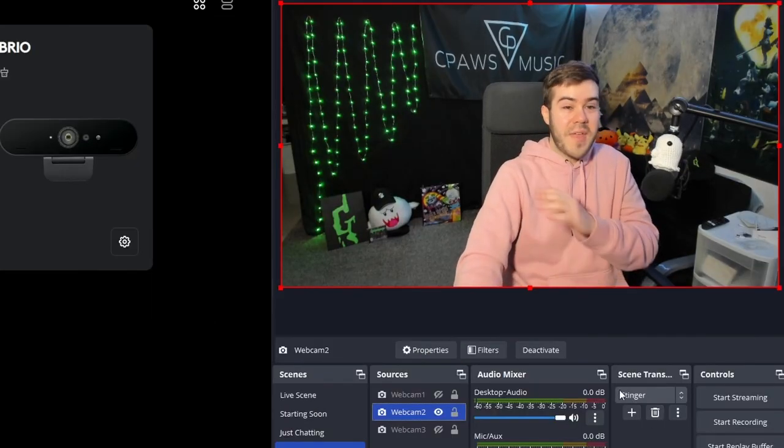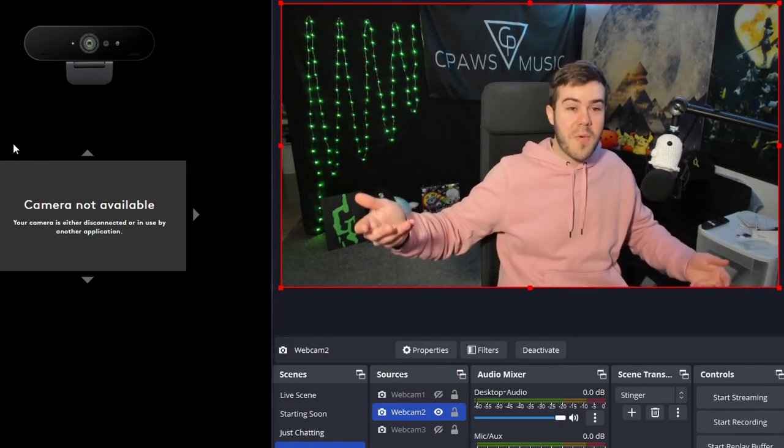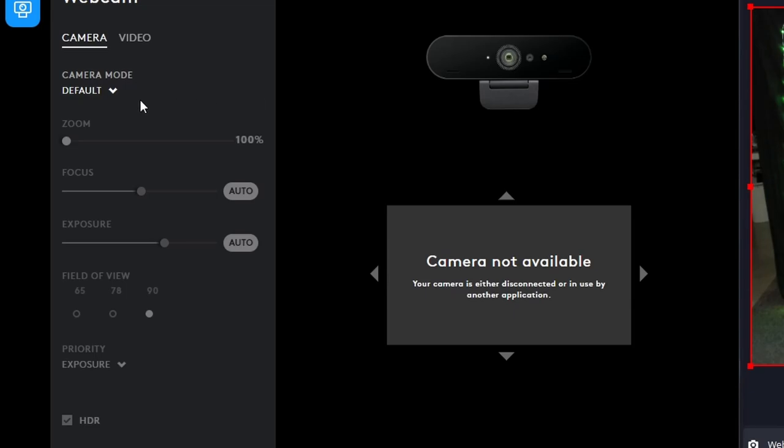And you can see the Brio without even doing much work at all. This is all the default. Like, it looks so much cleaner. The colors are popping way better, a much wider shot, and you can go in and adjust things as well.